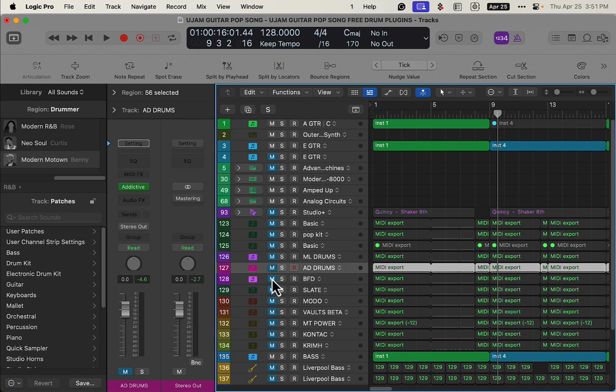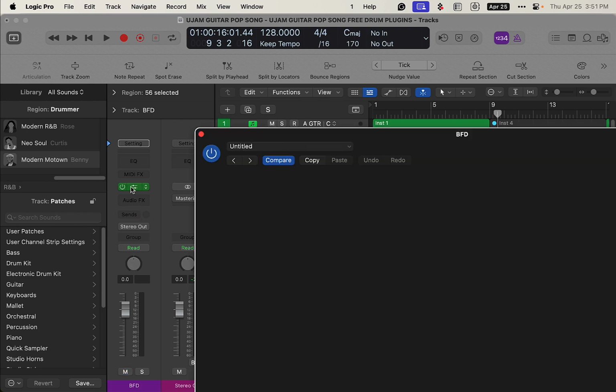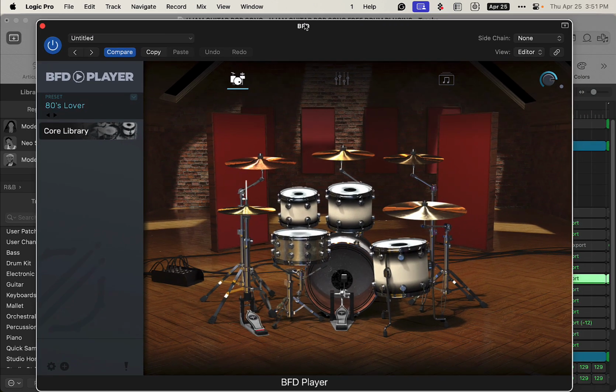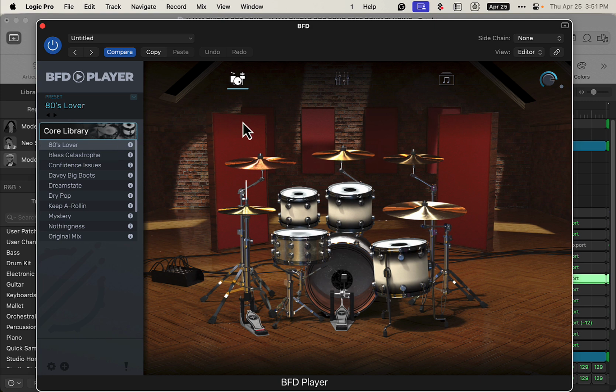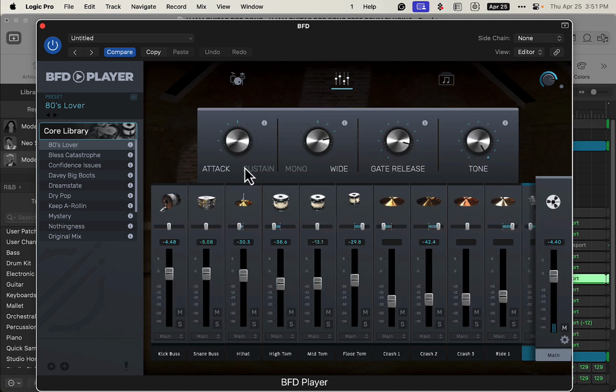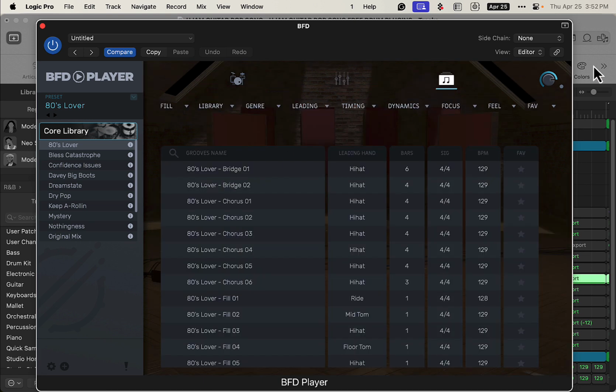And next up we got the BFD Player, which this one sounds really good. They got a bunch of presets here. Right now it's on the 80s Lover. Bare bone kind of mixer. We got some attack, sustain, mono, wide, release, gate, stuff like that, tone. And we have MIDI groups here as well. Let's play this one in a song.